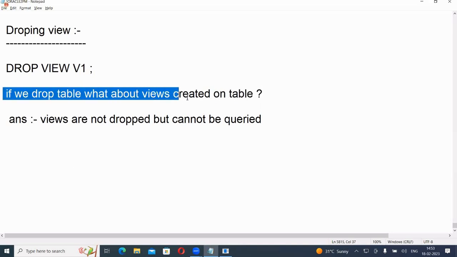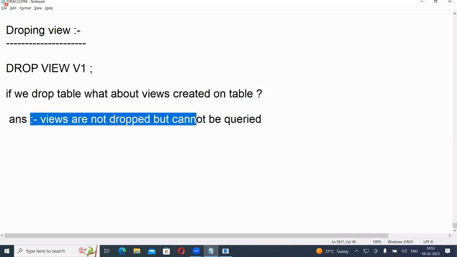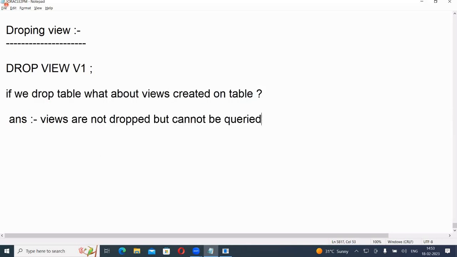We drop the table. What about views created on the table? Views are not dropped, but cannot be queried. You cannot run queries on the view. Okay, next.